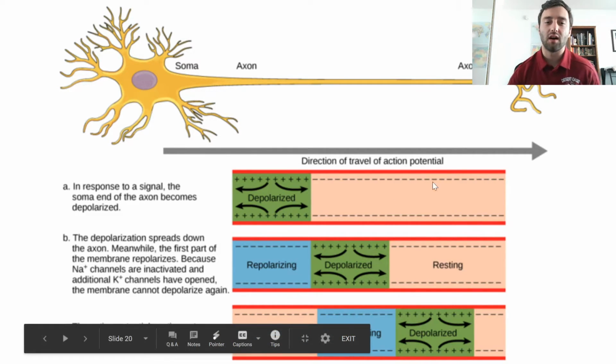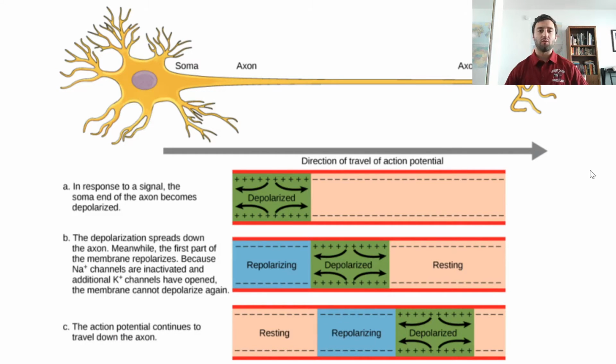Again, you can see it here in a more static form. The first part, A, is in response to a signal: the soma end of the axon becomes depolarized. The soma end is where the cell body meets the axon. So right here, at the top of the axon, it becomes depolarized, all of a sudden there's all this positive charge that just rushed in. Now as that happens, it spreads down the axon, because positive and negative are attracted to each other. This stuff is rushing this way to get to all this negative charge. Again, you can think of magnets there. So the depolarization spreads down the axon, and you can see it moving down.